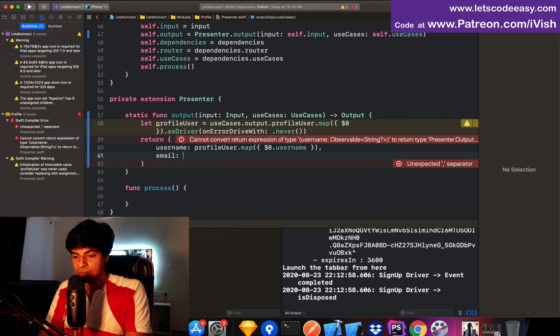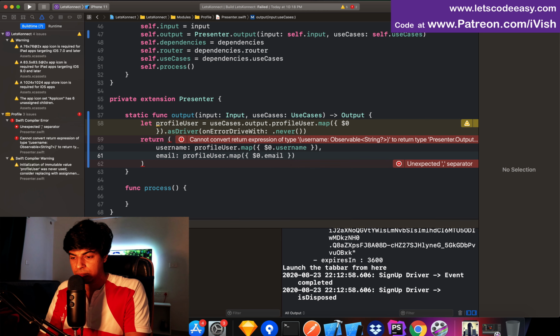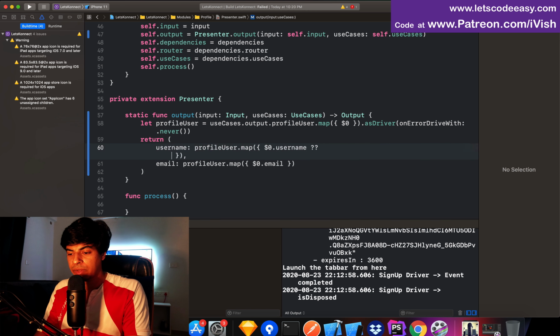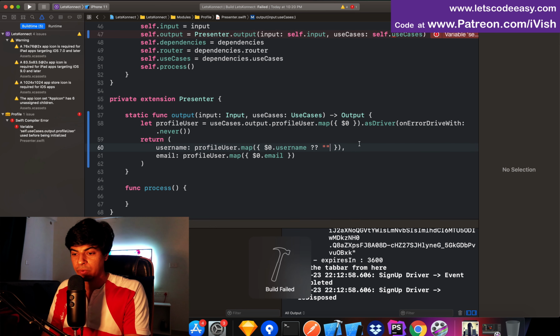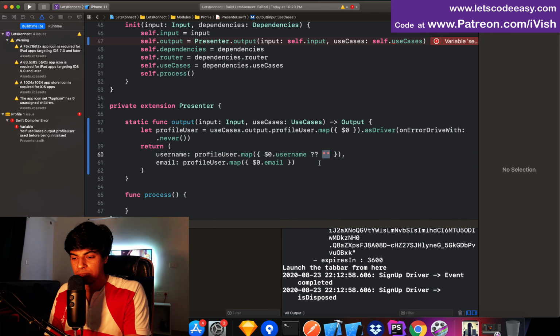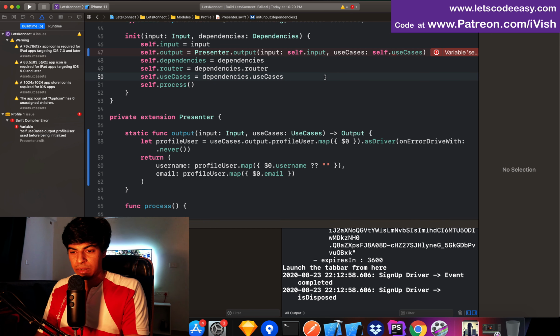Second one is email, profile user dot map $0 dot email. It's already giving an error here because this value can be empty, so maybe I can just pass an empty value. So that's enough. If there is no username, it's going to send an empty value, else it's going to take this value, and email is always going to be there. So this is my output. It's already giving me an error. It's used before being initialized, so it needs to move a little above.